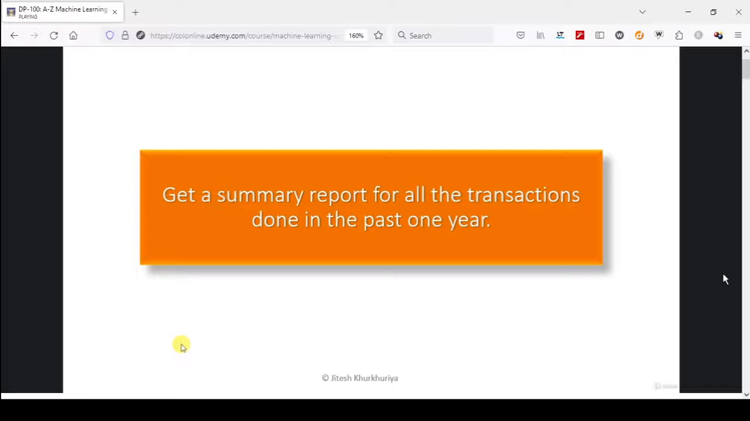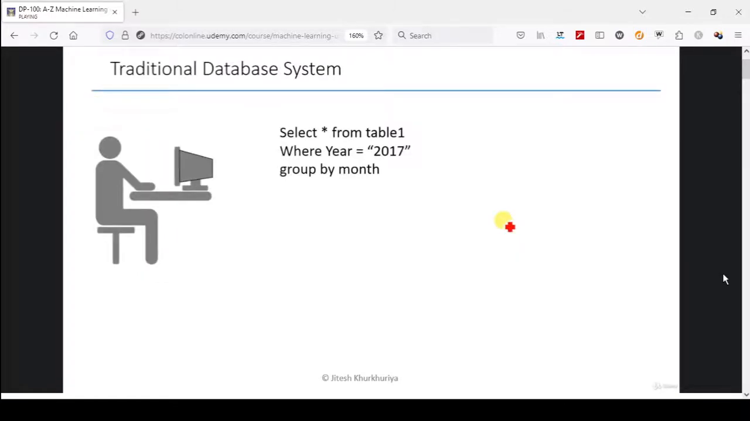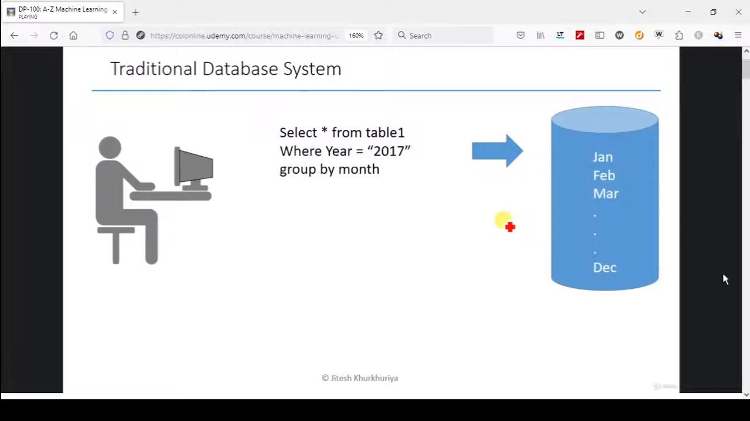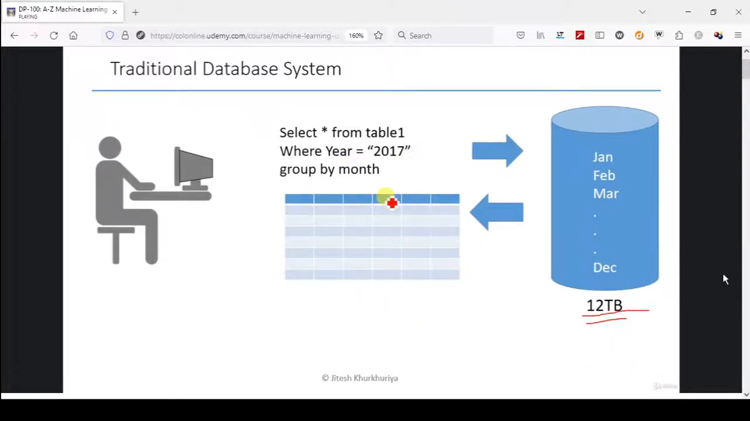So let's say there's a large company which has got millions of transactions within a year, and we want to get a summary report for all the transactions in that year. Now, in a traditional system, you will write an SQL query to select these records. It will then go to our large database, which will have these records with their dates. And let's say you are dealing with a very large database of 12 terabyte. And let's say, hypothetically speaking, it may take up to 12 hours to retrieve these records and provide it as a response to the query.